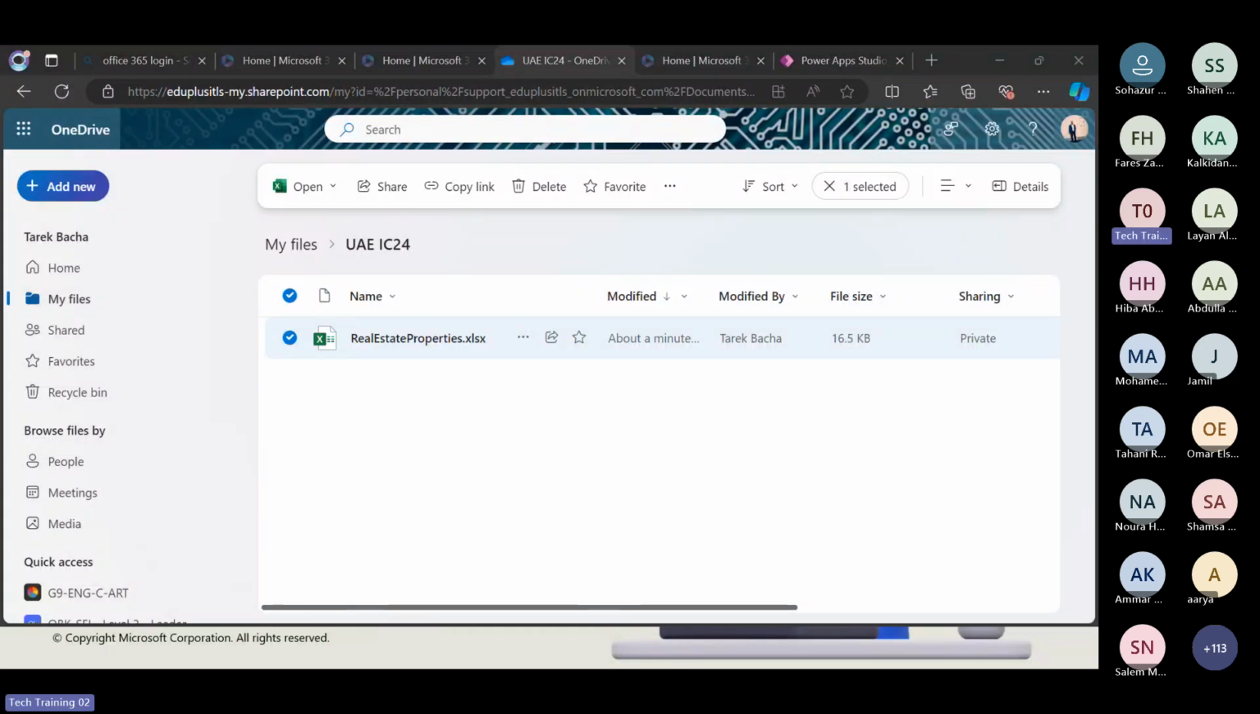Yes, I will share. No problem. I don't think I have the ability to share files here, but I will send you the direct link of the Excel file. Don't worry. Copy link. And this is the Excel file link directly. You can press and download directly.